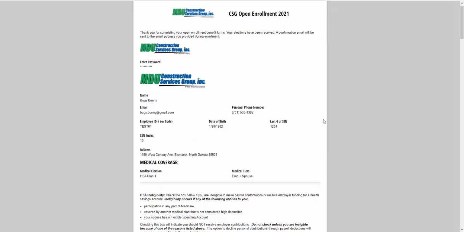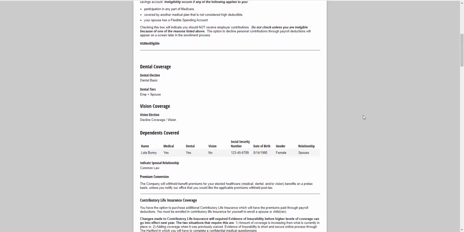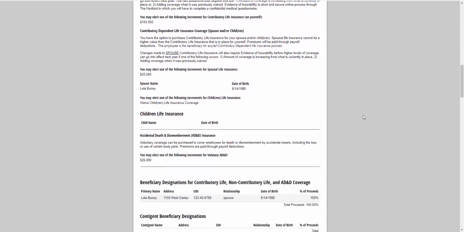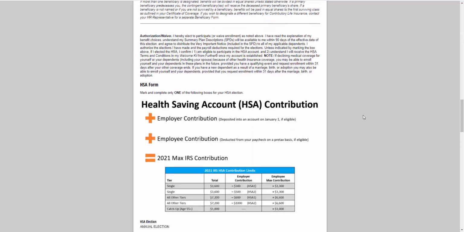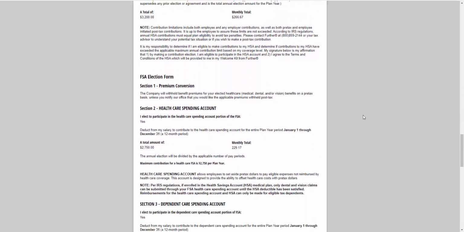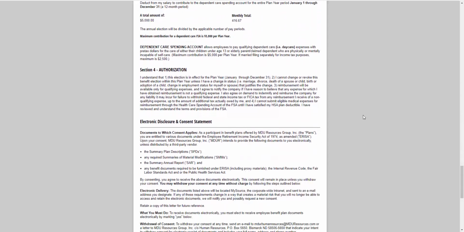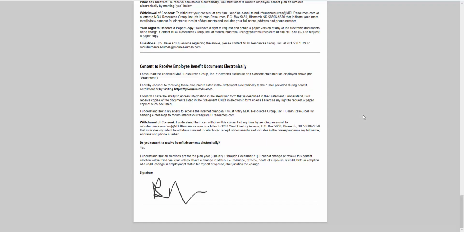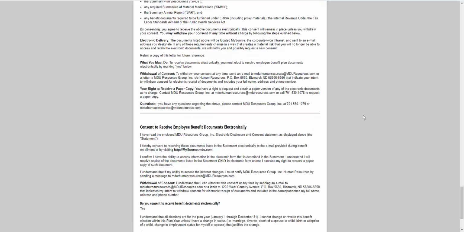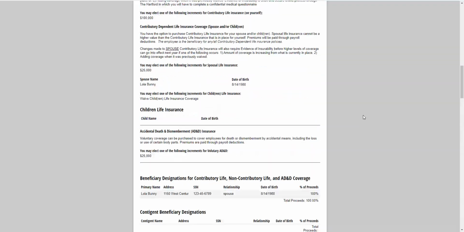The website will then give him a confirmation message here with a summary of all the selections that he made in his online form. This same summary will be sent to the email address that was provided on the first page of the benefit election form.